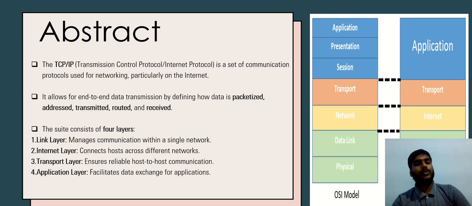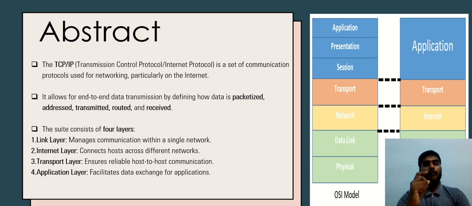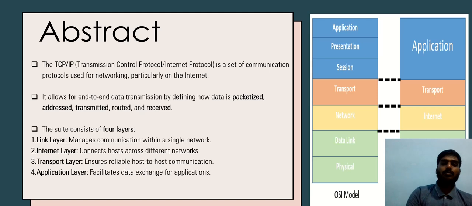Whenever we send messages, there are 4 layers. They are the link layer, internet layer, transport layer, and application layer. The link layer manages communications within a single network and connects across different networks. The transport layer ensures reliable host-to-host communication. The application layer facilitates data exchange for applications.